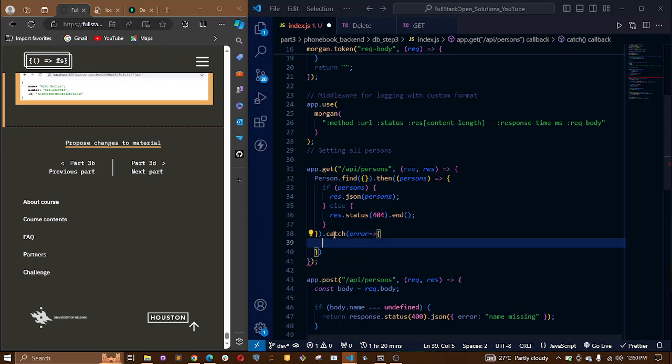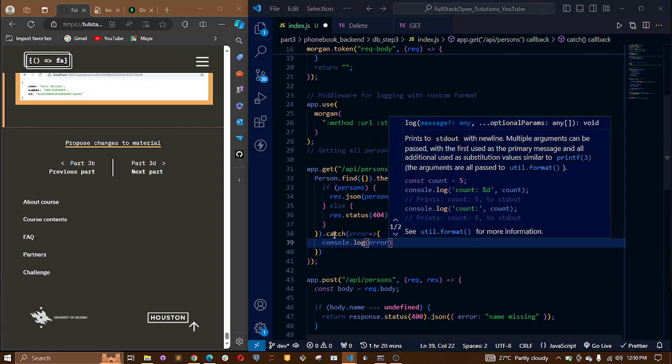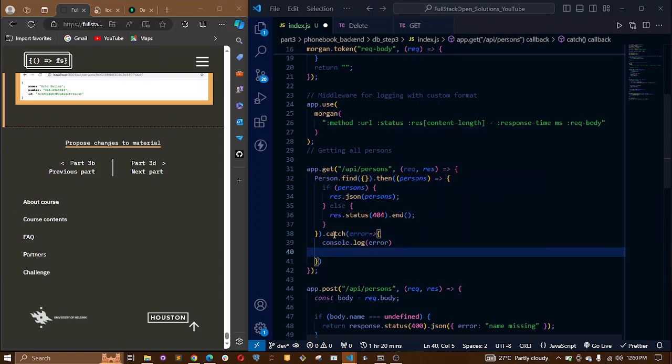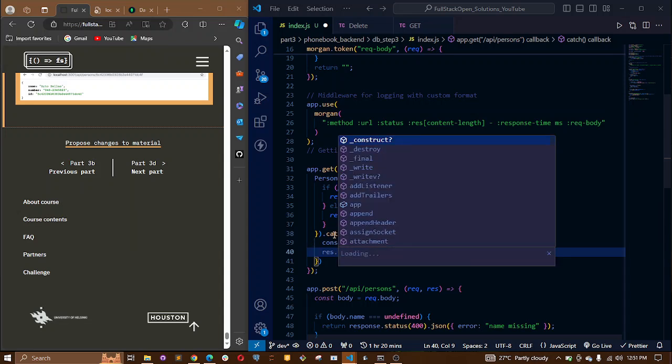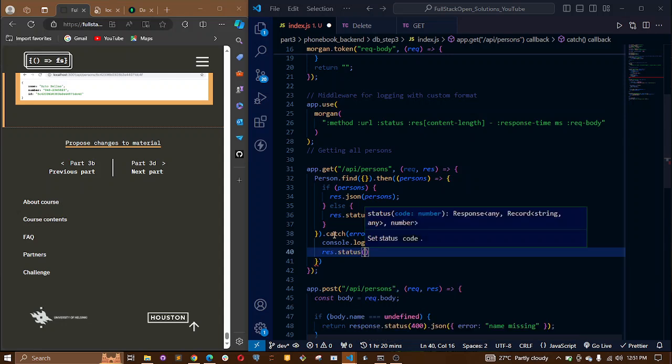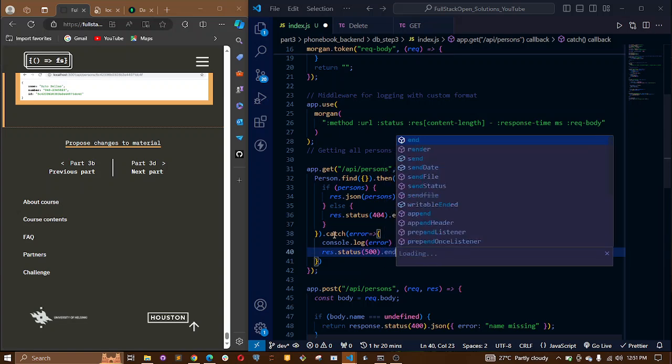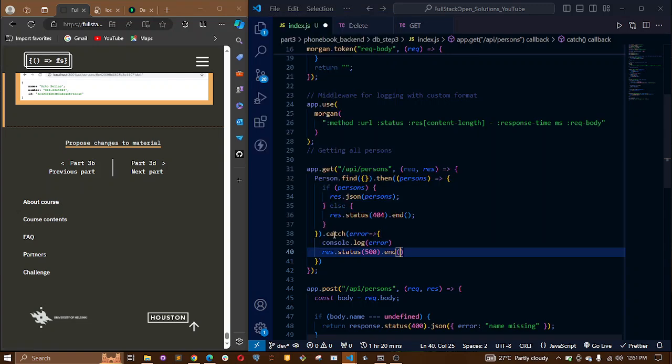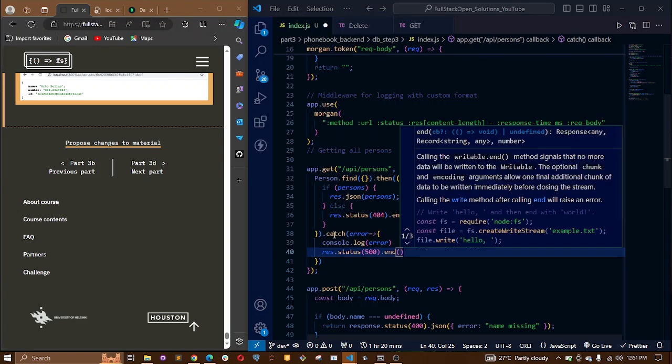So that means if there's an error, we want to first console log the error. And then we can also send the error through the back end. So we can say status 500. Now 500 is internal server error, right? So that means that if we cannot find the person's data, there's an internal server error.